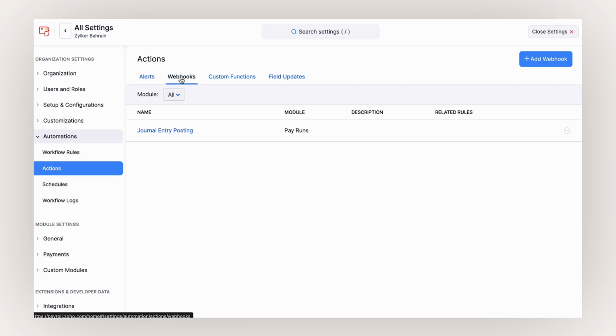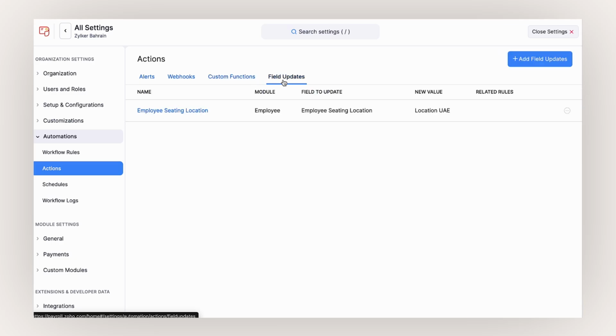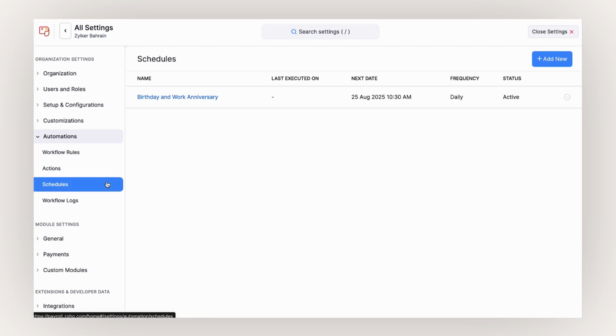Webhooks lets you receive important information about what's happening in Zoho Payroll and automatically update it to other apps. In custom functions, you can use our low-code language Deluge and execute tasks unique to your organization. Field updates allow you to automate data entry by automatically updating fields based on the specific conditions you specify. Schedules lets you create predefined tasks using a simple Deluge script and schedule them to run at specified time intervals.